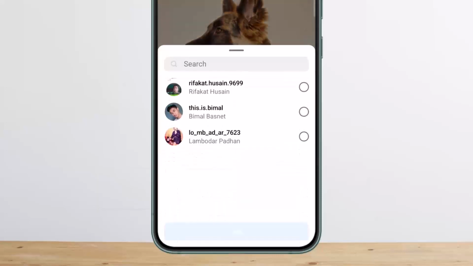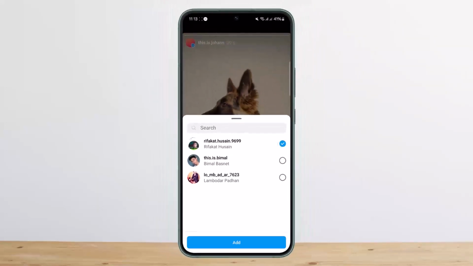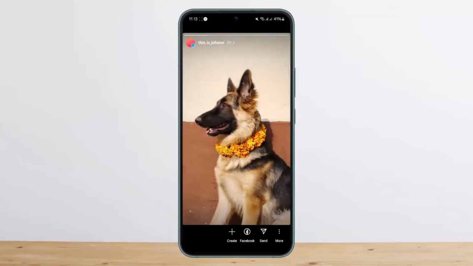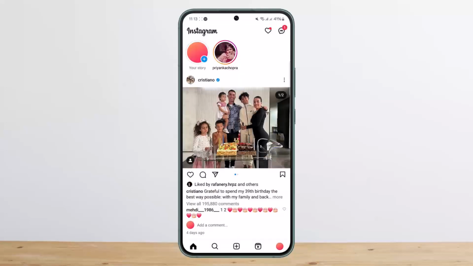Tap on it, and now here you'll be able to search for a user or add them from the suggested list. You can search for them and you can add them. You can simply tap on it and then simply tap on Add, and they'll get mentioned here. So you can see Added mention popping up on the screen. So this way you can mention someone in an Instagram story after posting.